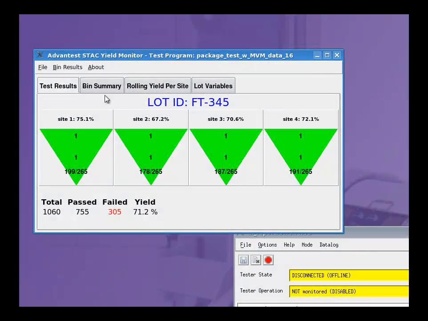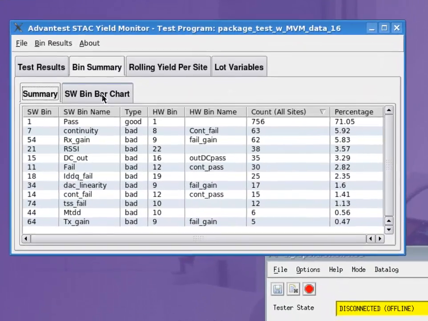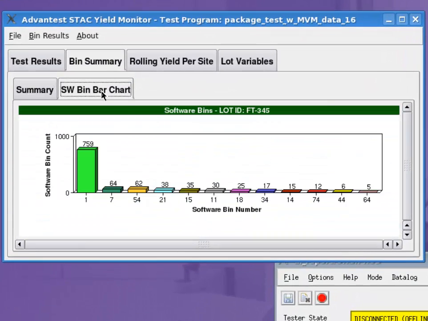Also, like the wafer map display, the bin summary has a software bin bar chart, which gives you a histogram for each of these software bins, showing how many devices have fallen into that bin. You can see this is being updated live.